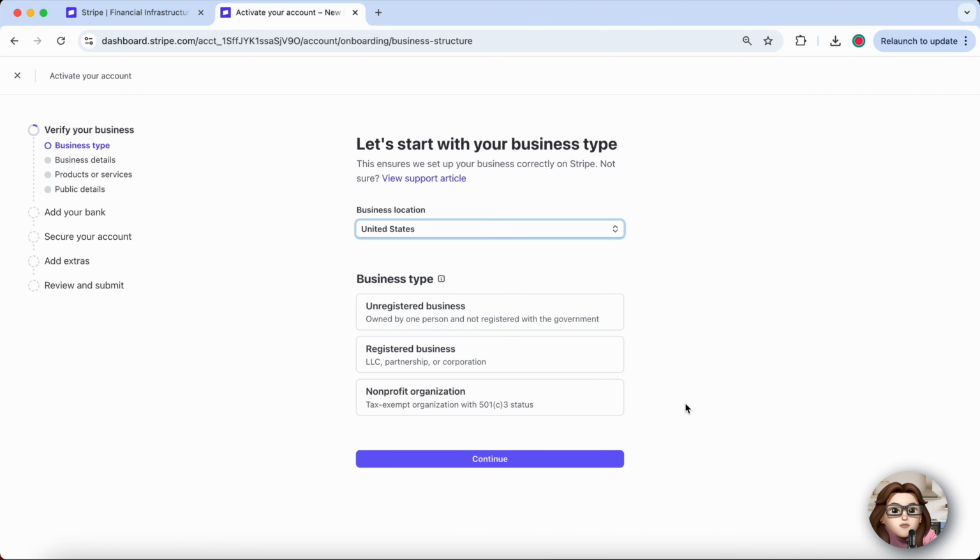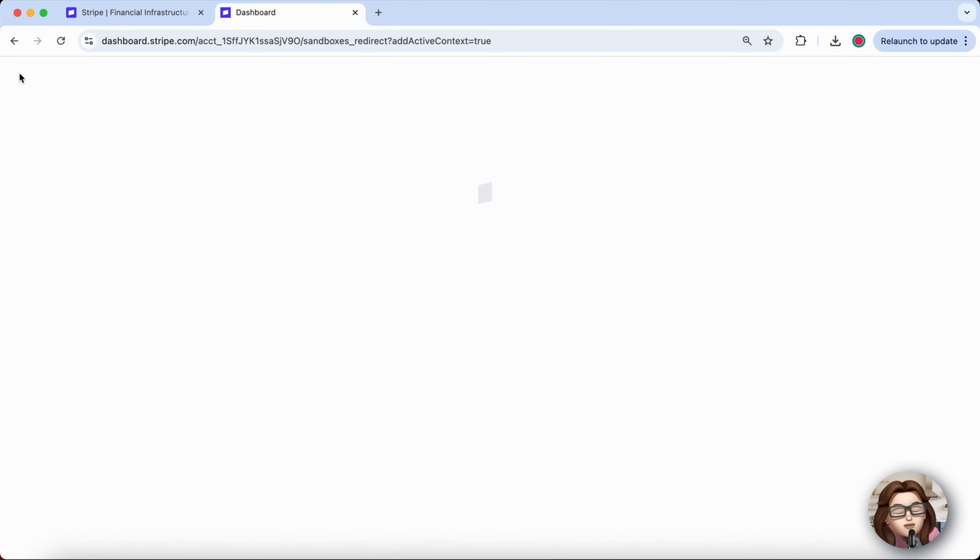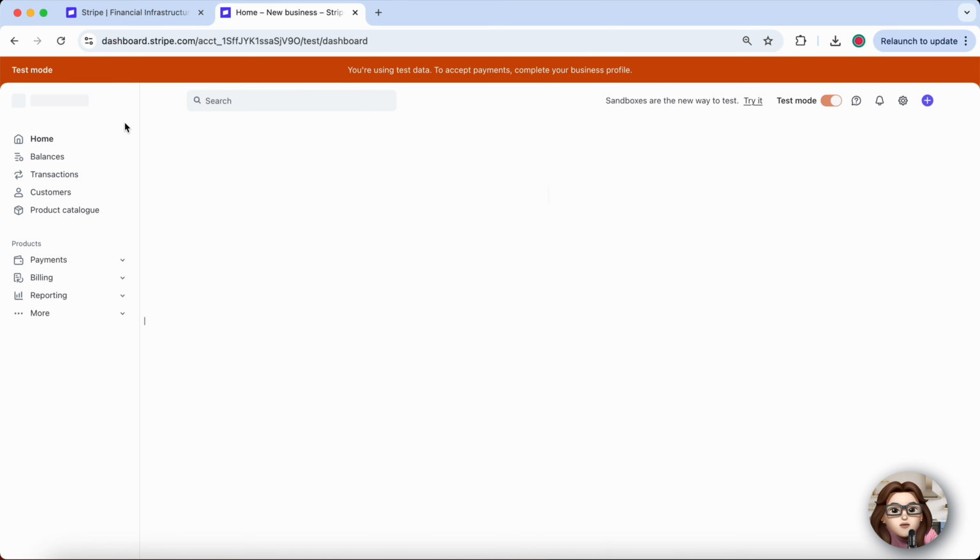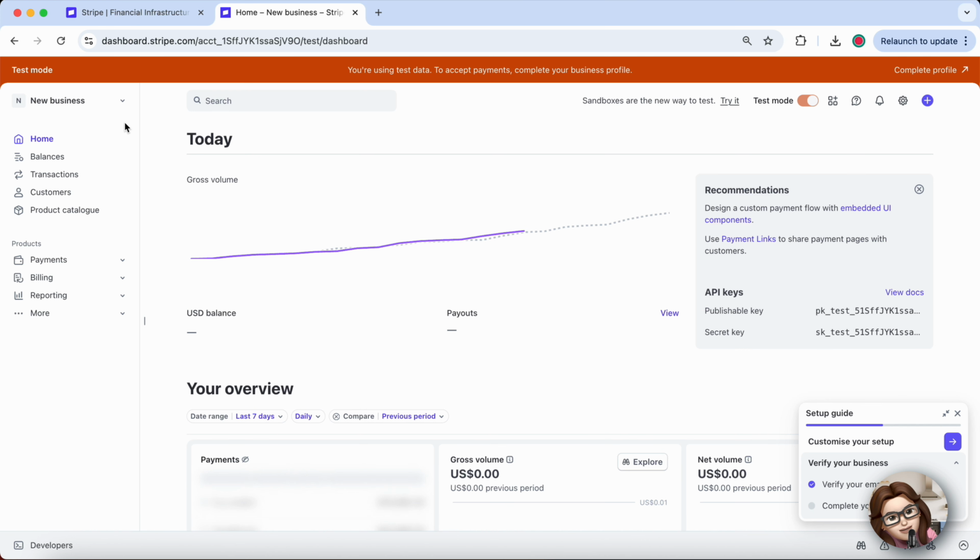For added security, enable two-step authentication. This helps protect your account from unauthorized access. Stripe may also offer optional features like automatic tax calculation or climate contribution tools. These are optional, so you can skip them if they don't apply to your business.